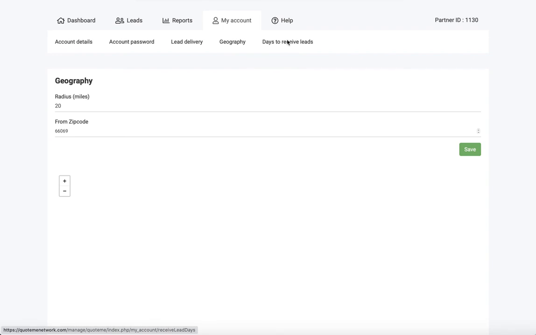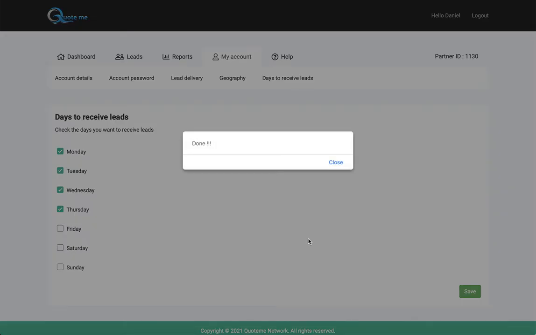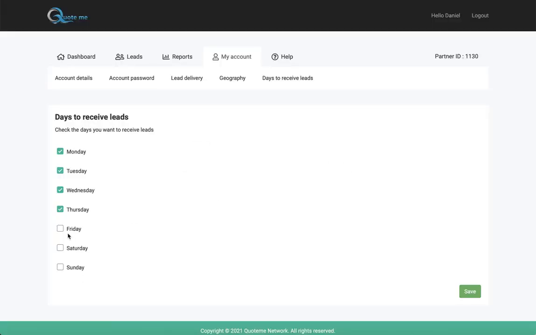And then you can also set the days you wish to receive leads. We don't work Sundays, so that's kind of moot there. But if you don't want to receive leads on, say, Saturday, you would just switch that off like it's switched off now. For example, just to show you, if you didn't want to receive leads on a Friday, you'd switch that off and save it, and that will take care of that. Just change that back.